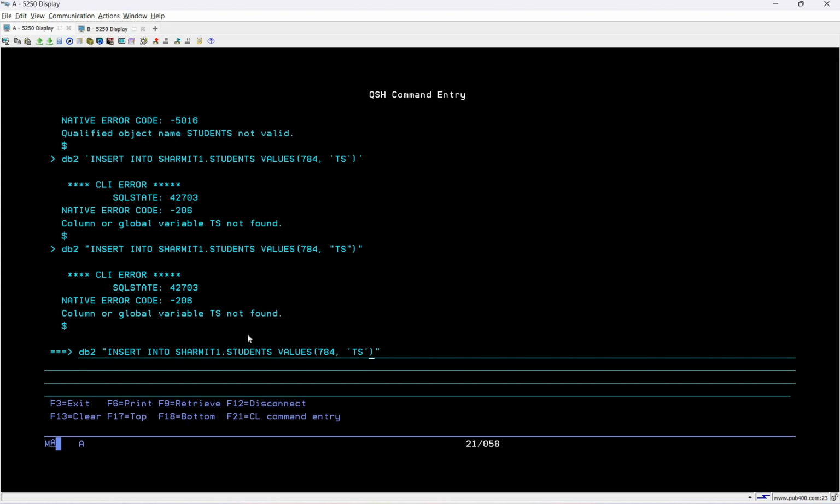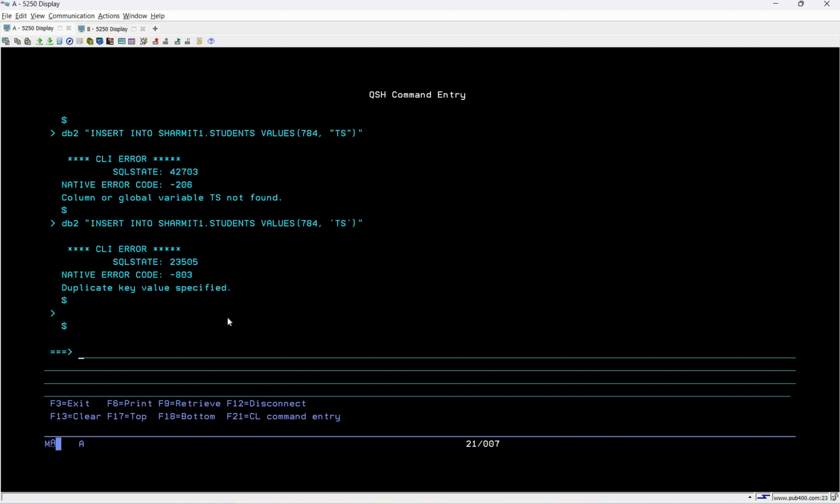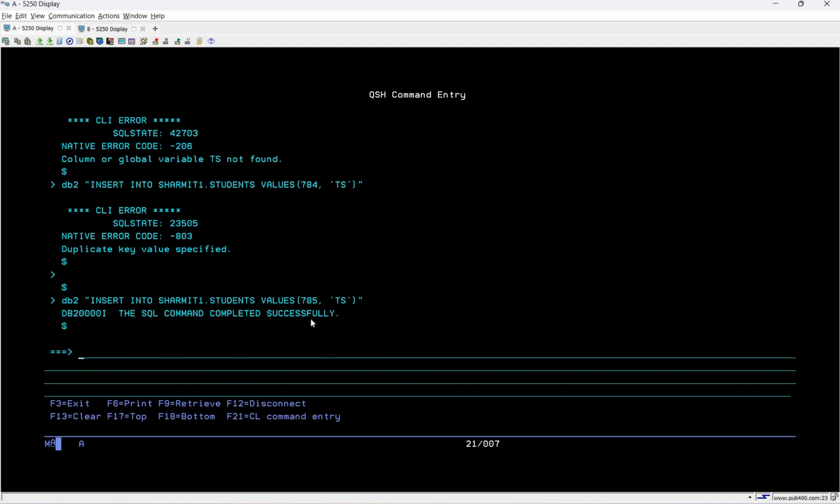Now, as I told you that this is a unique or primary key, so if I hit enter on this record again, it will give an error, and this time the error is changed: duplicate key value specified. Okay, fine. And similarly, if you change the query, then it will work as expected. For that, you just need to write 85 here, and it will work. You can see the SQL command completed successfully.